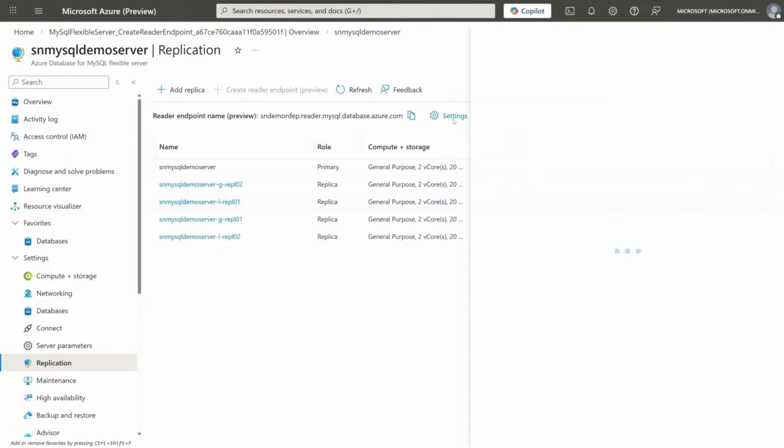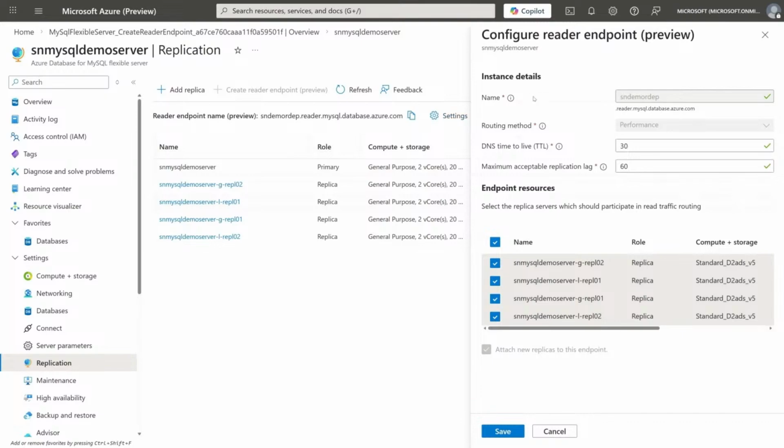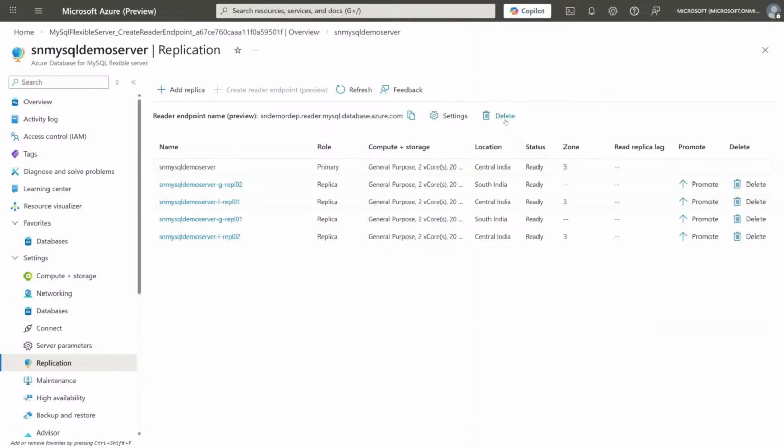Under Settings, you can modify certain configurations. You can add or remove replicas participating in connection routing. Although the routing method is currently fixed, it will become editable when additional options are introduced in public preview and GA. You can change other configurations which are editable. After making changes, click Save and, if needed, use the Delete option to remove the reader endpoint. You can copy the reader endpoint name and use it in your connection strings.